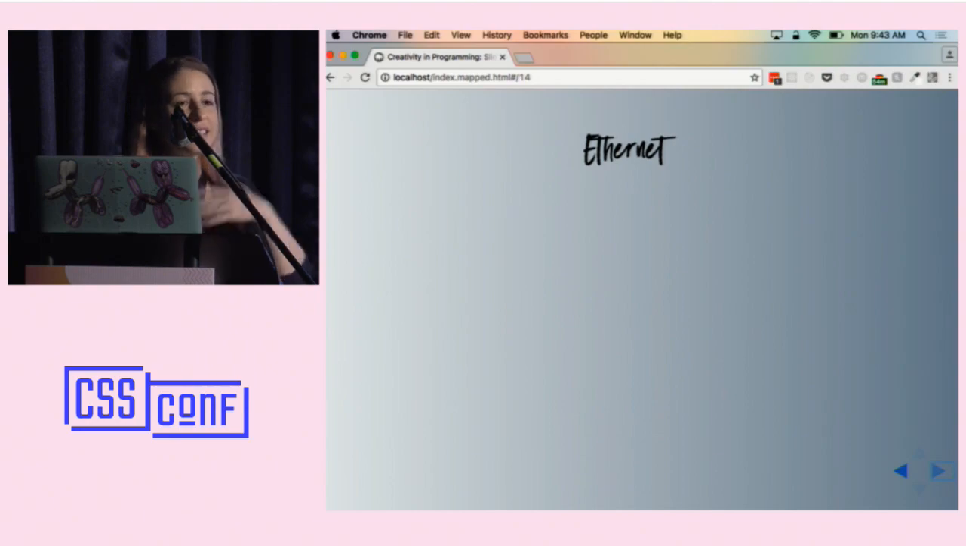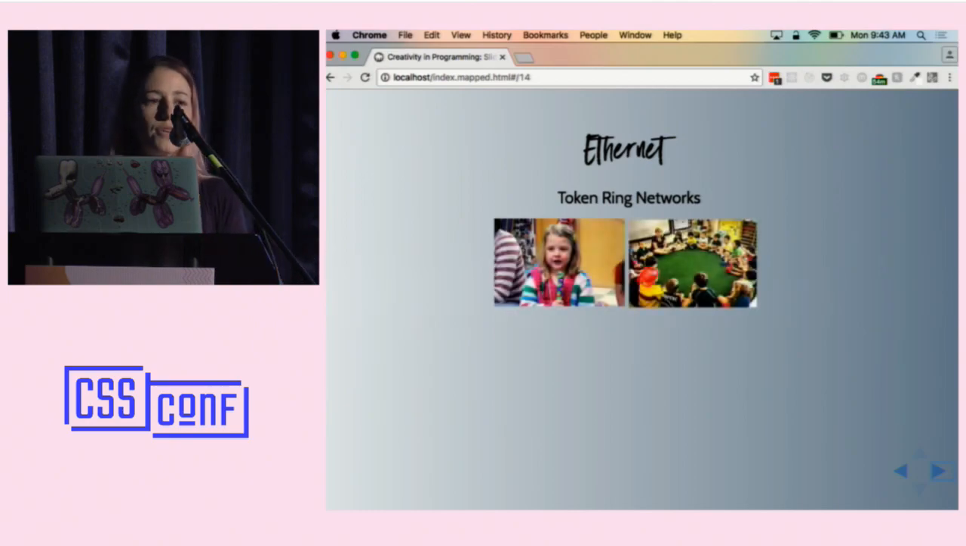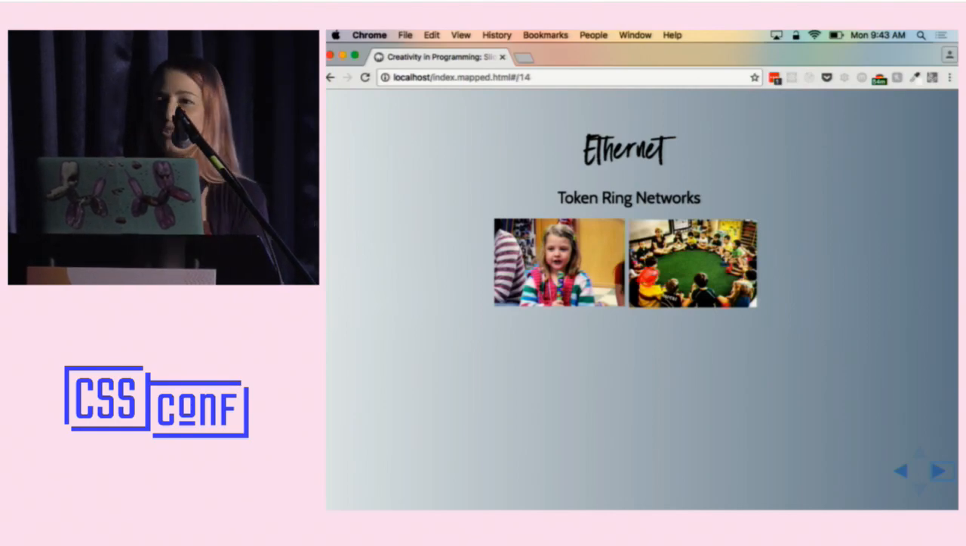So this has happened in programming as well. You've got stuff like the Ethernet. Before Ethernet, which is a series of computer networks, there were token ring networks. You can think of token ring networks as planned or coordinated systems, a little bit similar to a talking stick when you're in kindergarten, where one person gets a talking stick at a time and the kid holds it and talks and then passes it on. It's coordinated and organized.